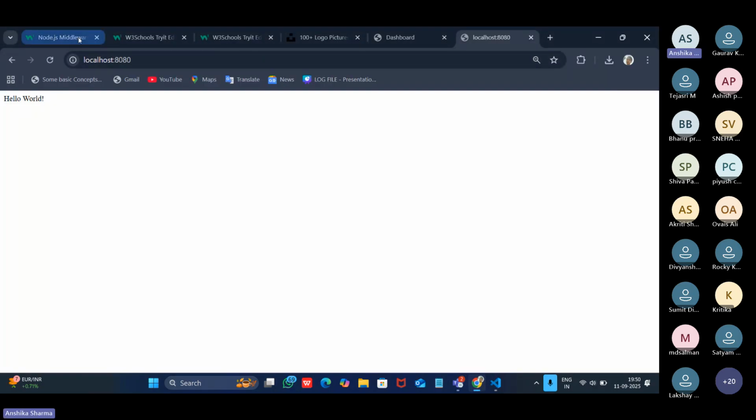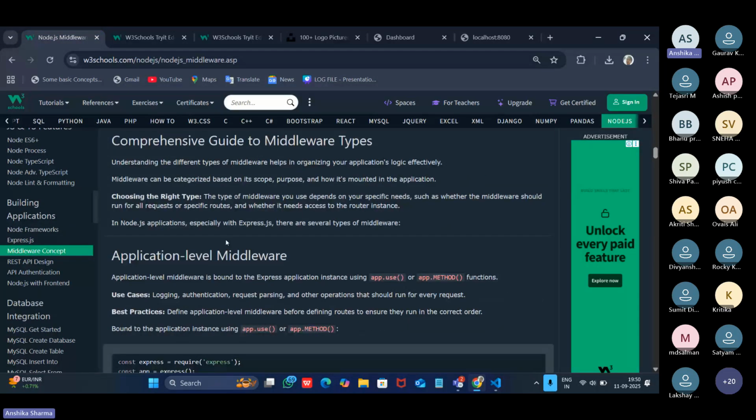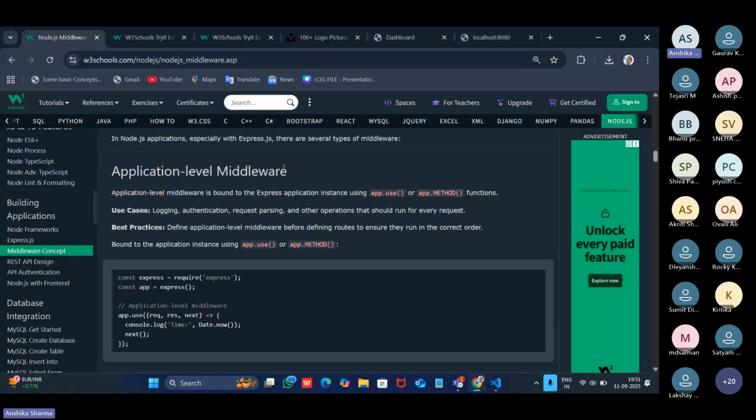So let's see the different types of middlewares now. So there are multiple middleware types. Let's see the first type, which is application level middleware. Application level middleware is bound to the Express application instance using app.use or app.method functions.